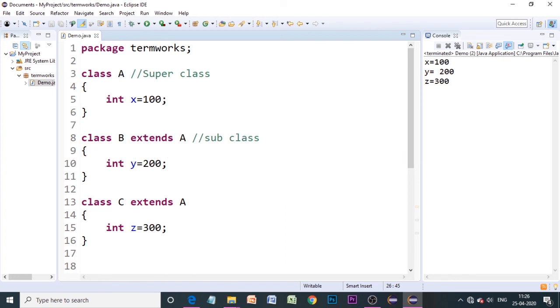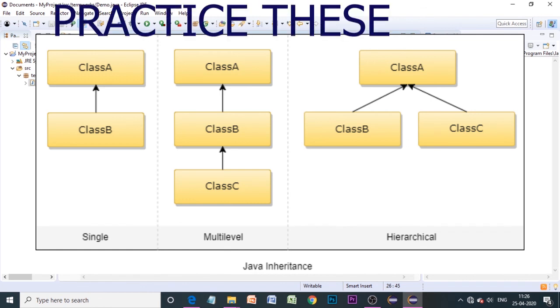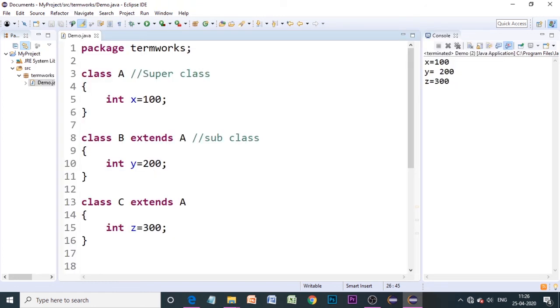Till then, try to practice all these concepts like single inheritance, hierarchical inheritance and multi-level inheritance. And in the next video, I am going to show you what is the order of execution of constructors when it comes to multi-level inheritance. After that, we will be discussing interfaces. Using interfaces, Java implements multiple inheritance. That's a very important concept. So that's all for now.